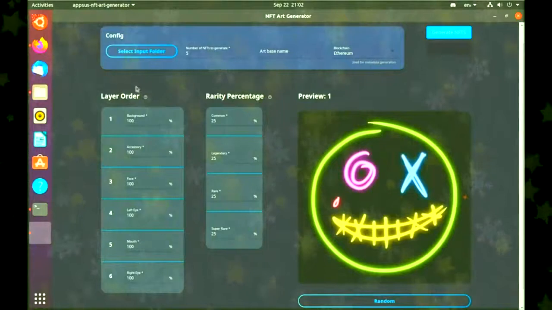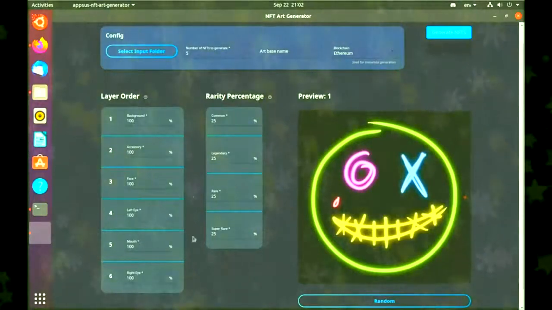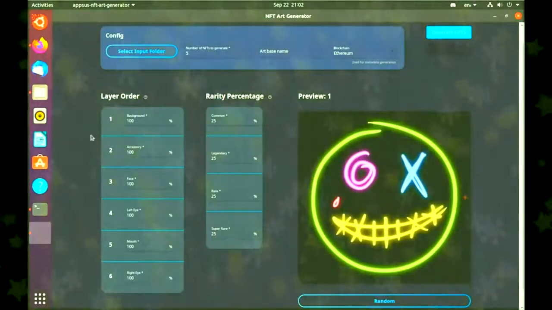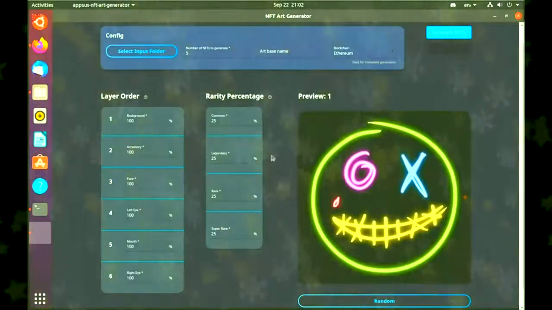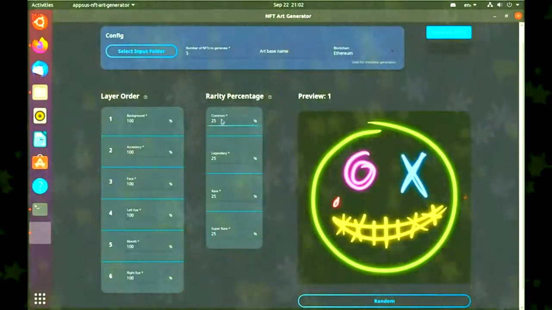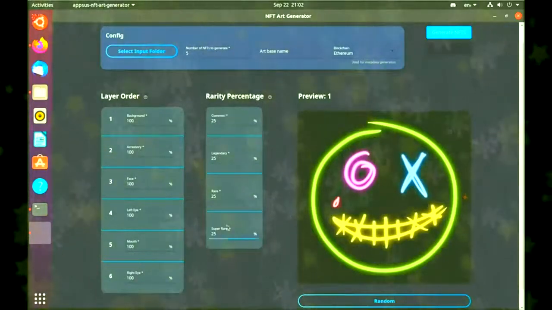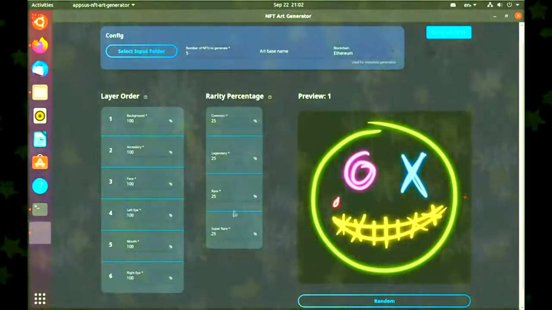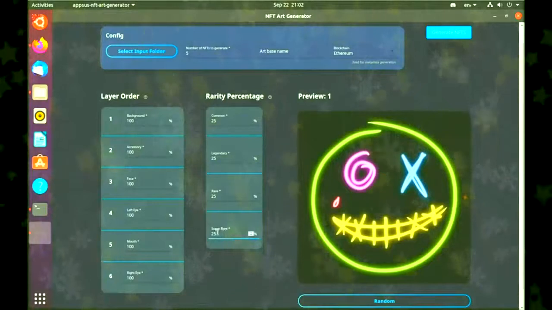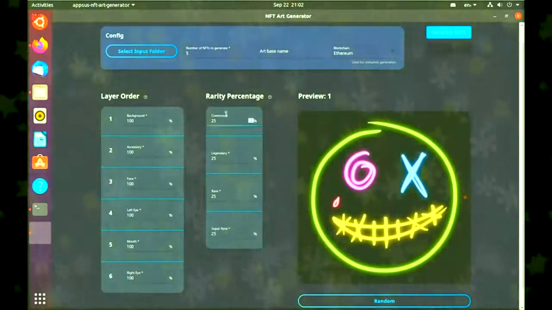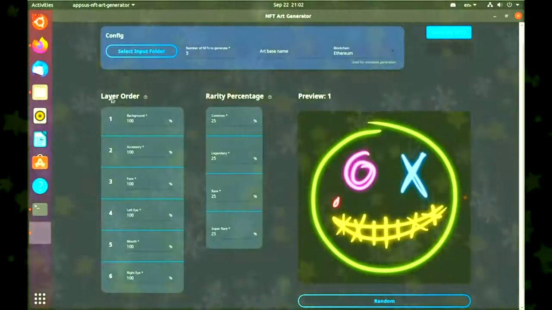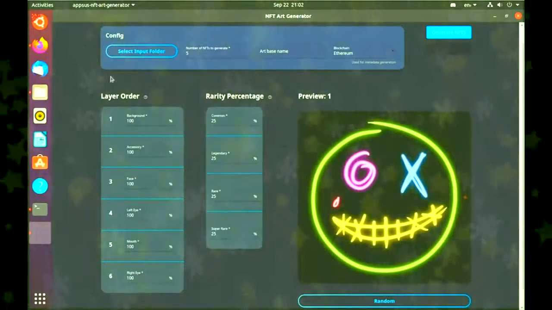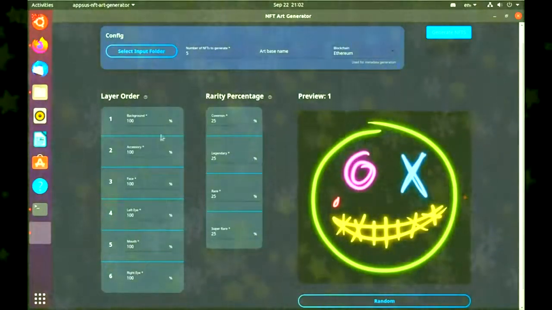But next, before you generate, you might want to select how many images you want to generate. So I'll set this to be 50, and then you're able to select the art base name. What this does is it essentially prefixes the image name in the metadata. It doesn't actually change the image file, but it adds an image name. I'll get into this later.